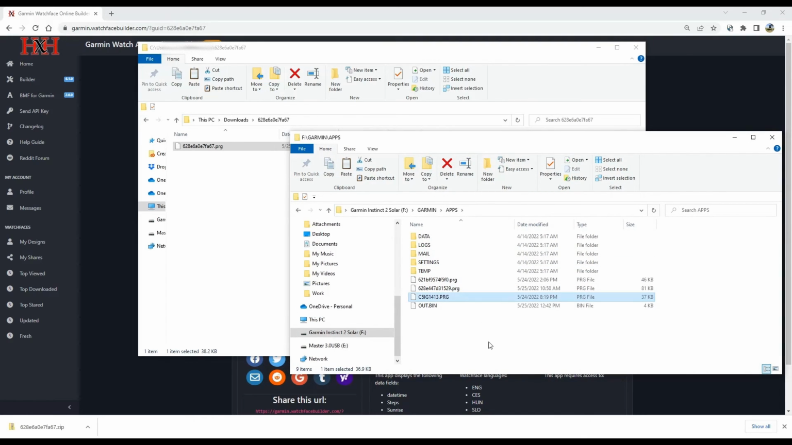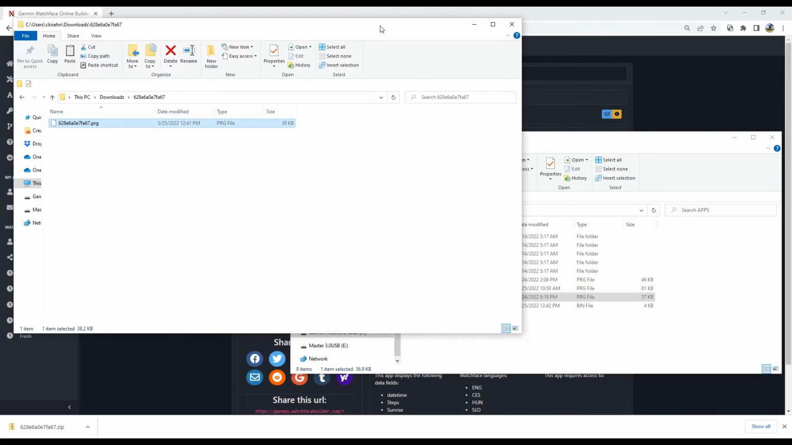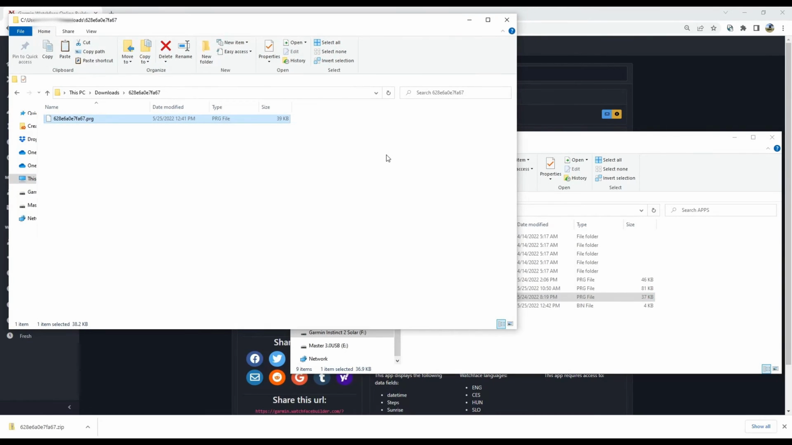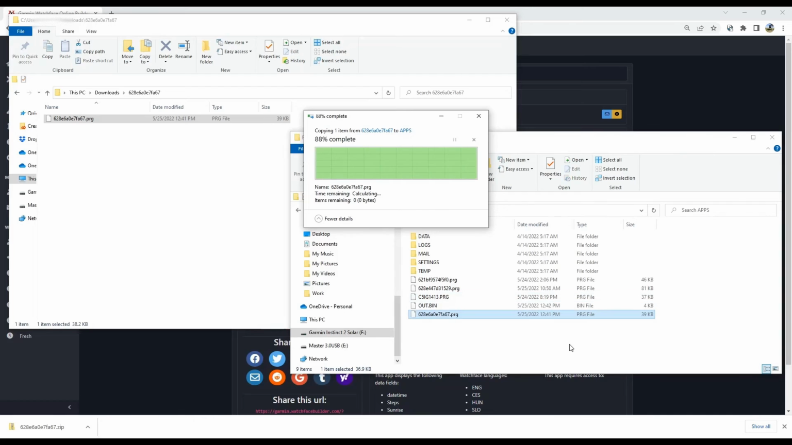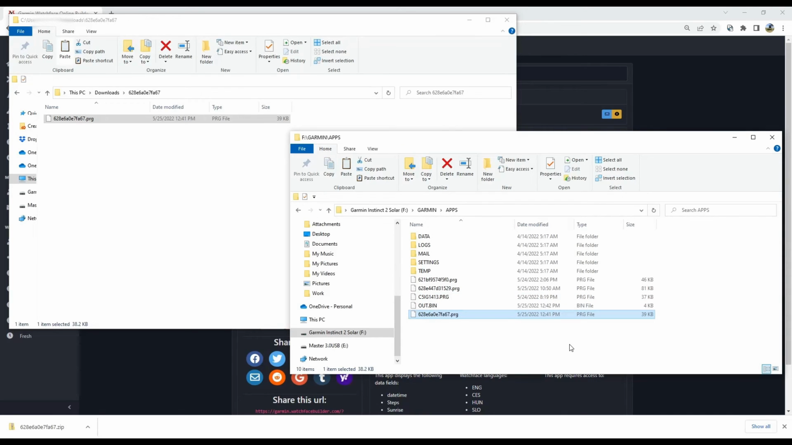I can tell you this right here is the Hunt and Fish widget from Garmin Connect IQ, and one of those is a watch face from Garmin Connect IQ. We're going to go to our download folder where we just extracted our zip file for our watch face, and all we're going to do is take that PRG file and drag or copy it over to our Garmin apps folder. So now we've built the watch face, downloaded it, extracted the zip file, and put our PRG file on our watch.